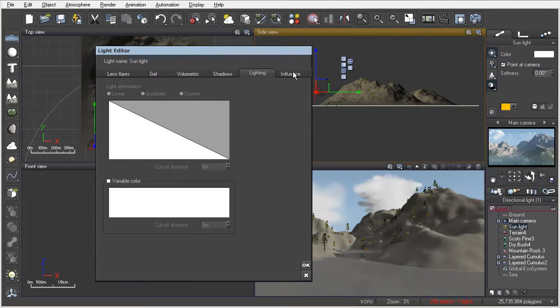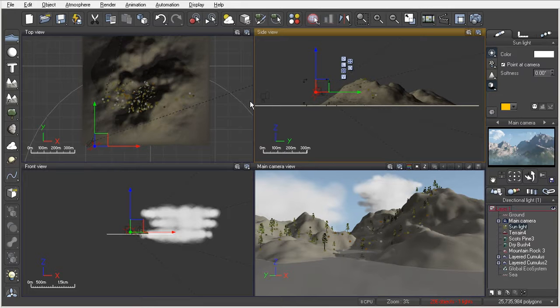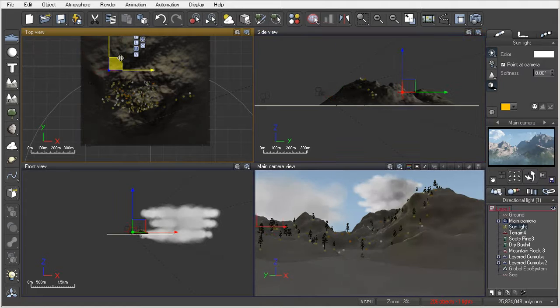Then we have influence, and we can actually tell what this light can influence, what it can actually light up. This is getting into some very deep, advanced topics, and really getting meticulous with how the light works. So let's go ahead and hit OK on this. I'm going to bring my sunlight system around, and you can move this around and position it exactly where you want it to be.